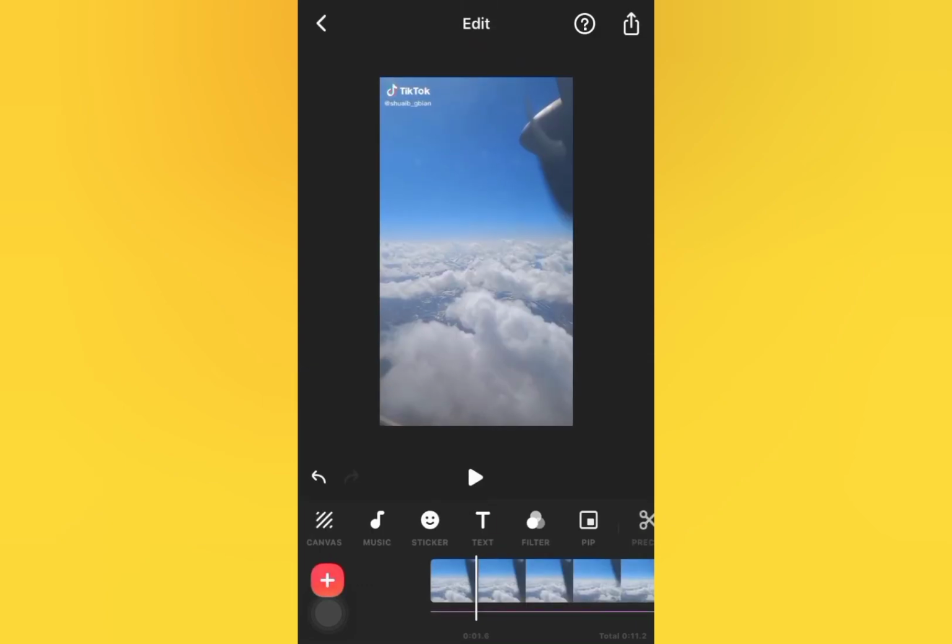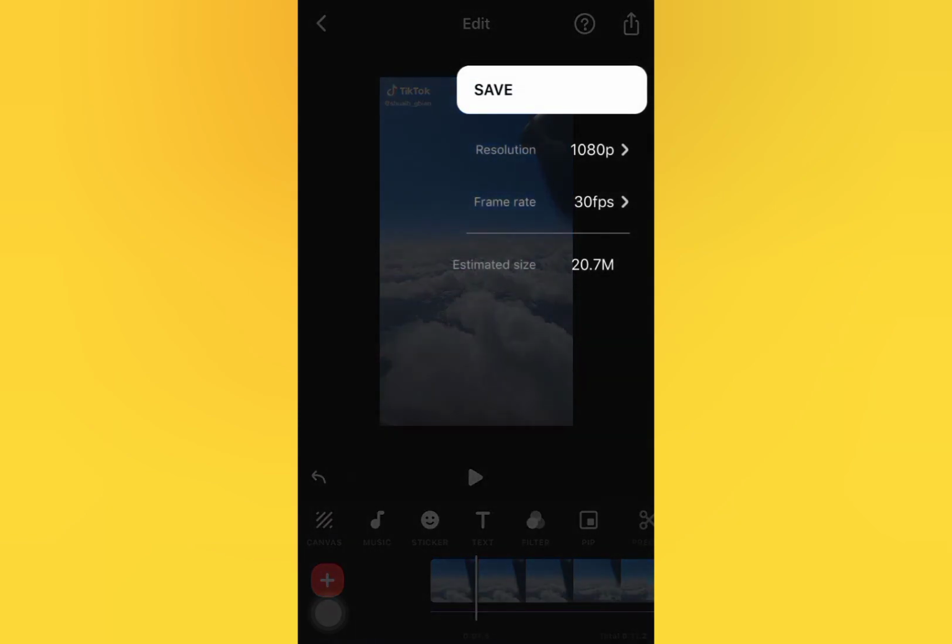To save this video, tap on the top of the screen, and from here you can save this video to your gallery, from where you can upload this video to your YouTube channel. So in this way, you can add audio to your YouTube short videos.